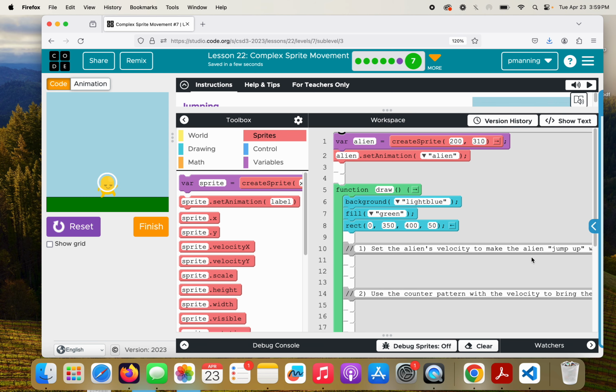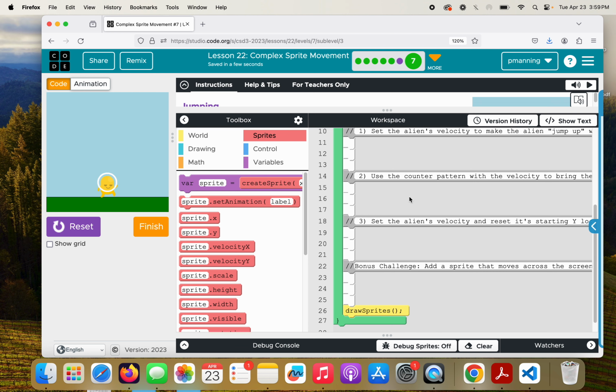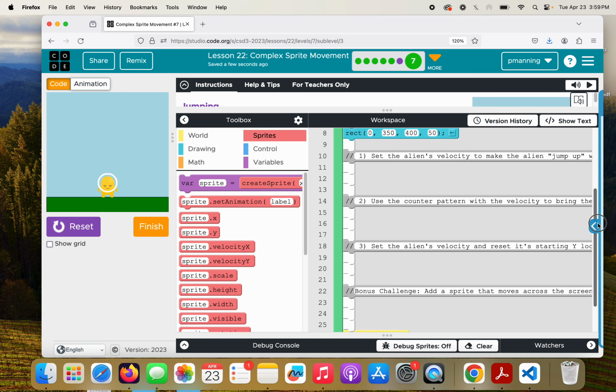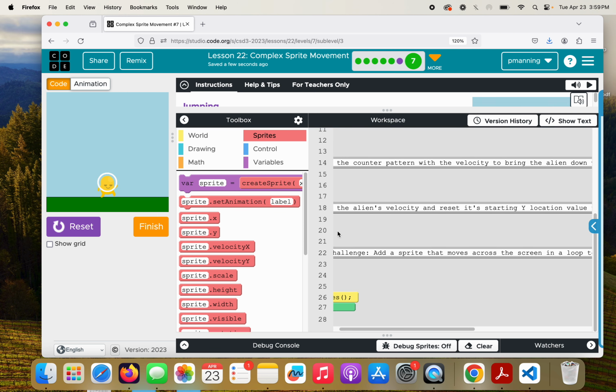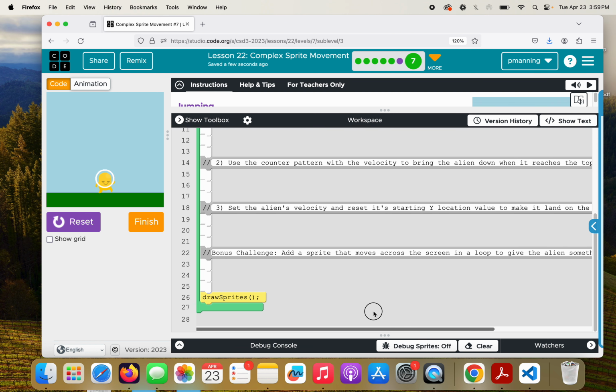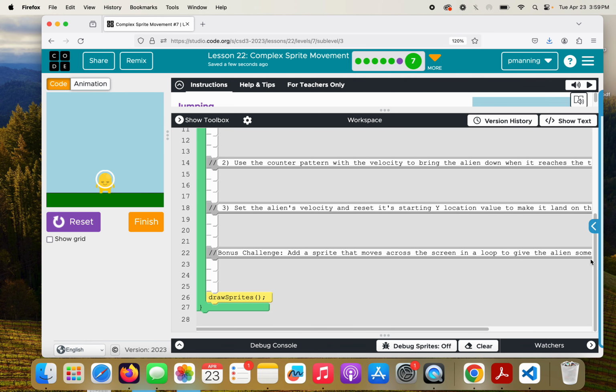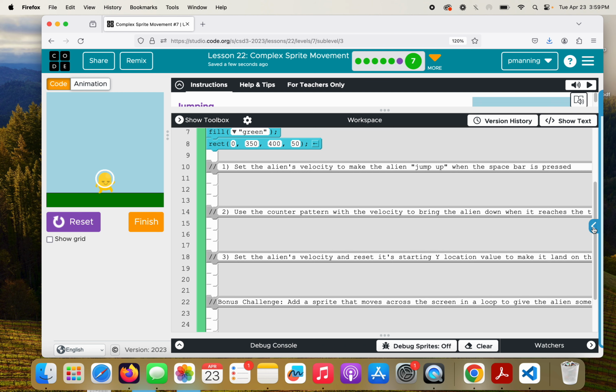All right, so this one we want to be mindful of the alien not falling through the ground. But this one's our directions. I'm going to have to collapse my toolbox for a second. I use the counter pattern to bring the alien down when it reaches the top of the screen, when the space bar is pressed.